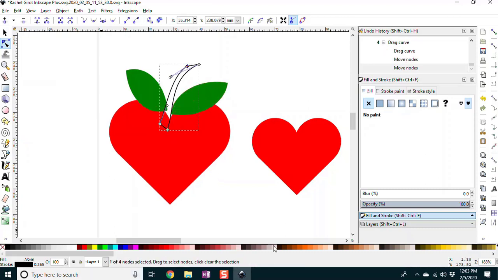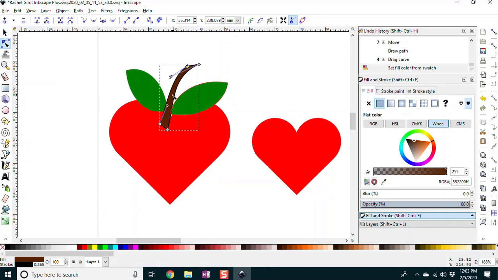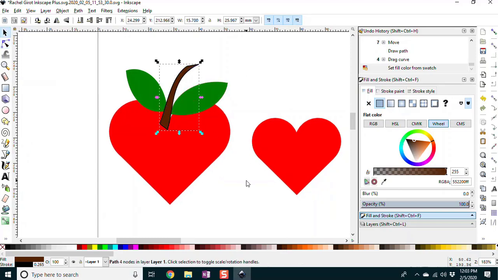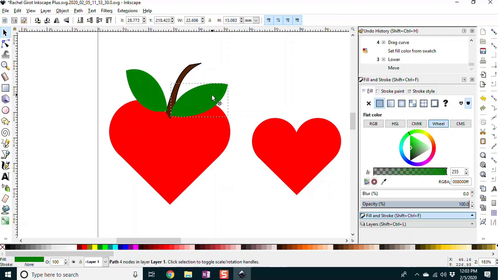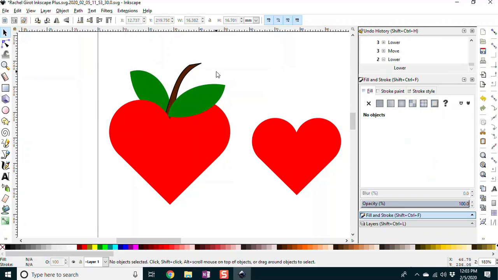And we can fill it with brown, and we can page down so that it's behind everything and coming out. So there we have our cute apple, and maybe one of these leaves is coming from behind. So let's go ahead and I'll page that one down a little bit. And that one's coming up from behind. Now what are we going to do about this bottom part to make that an apple shape?